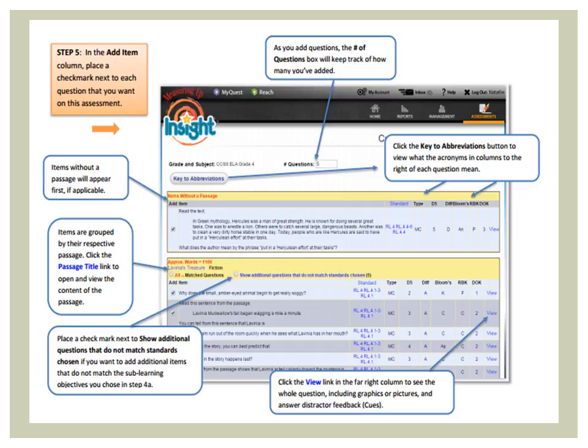In the Add Item column, place a check mark next to each question that you want on this assessment. As you add questions, the Number of Questions box will keep track of how many you've added. Click the Key Abbreviations button to view what the acronyms to the right of each question mean. Click the View link in the far right column to see the whole question, including graphics or pictures and answer distractor feedback.